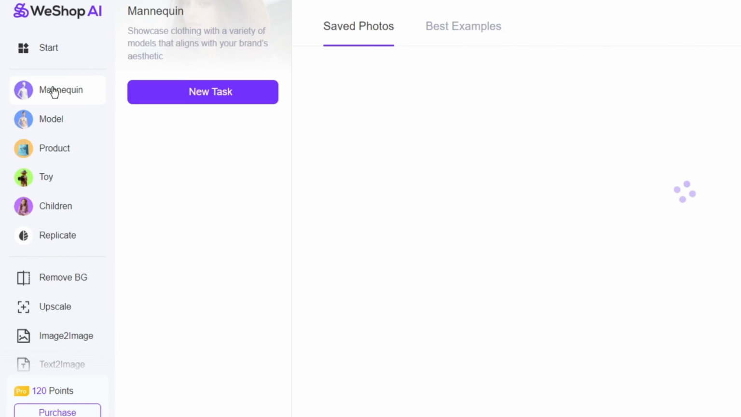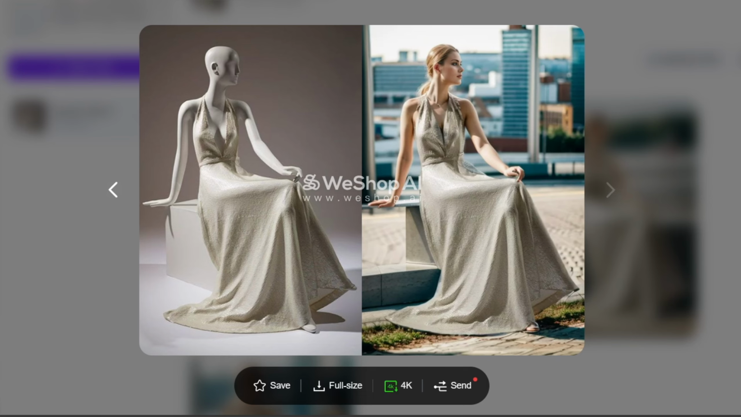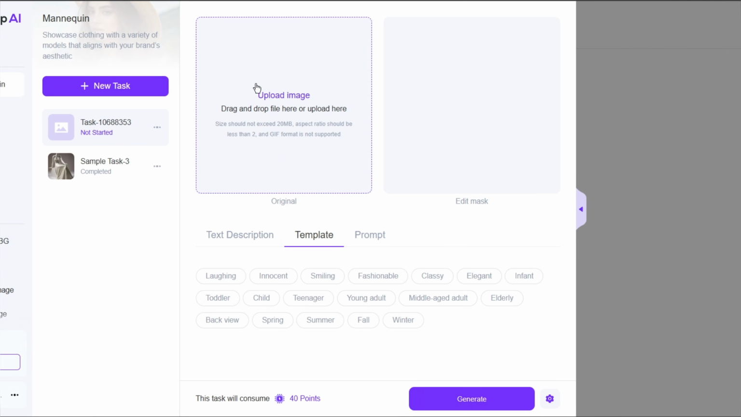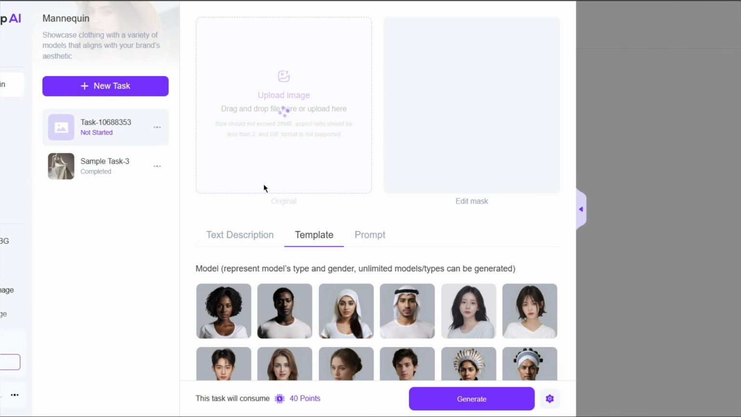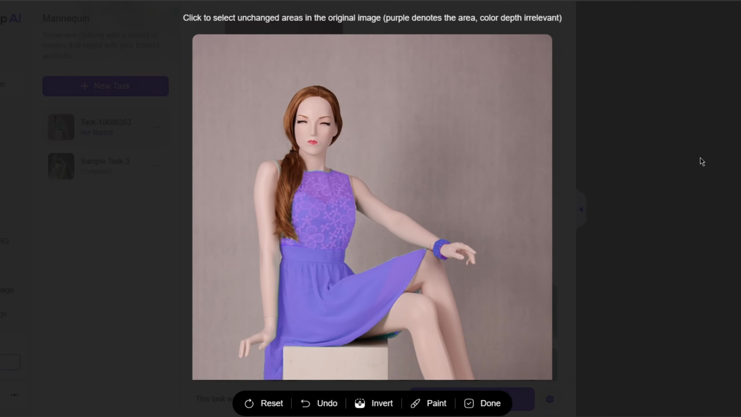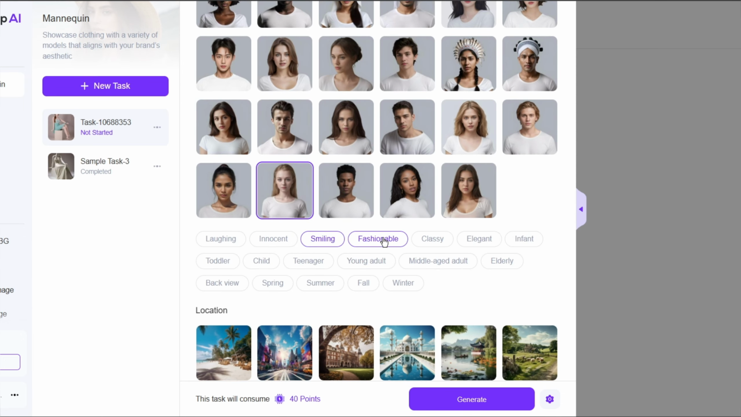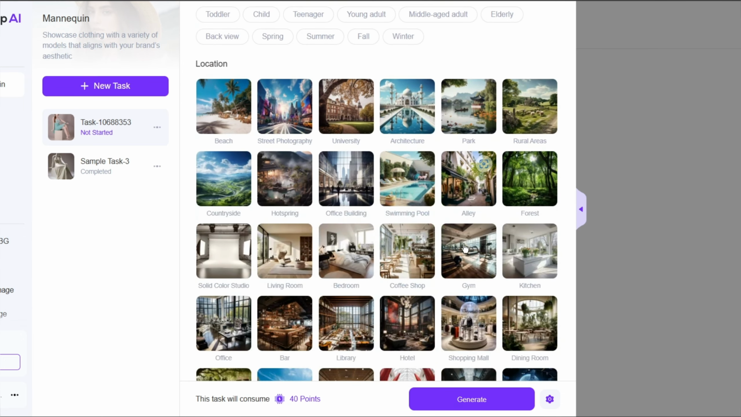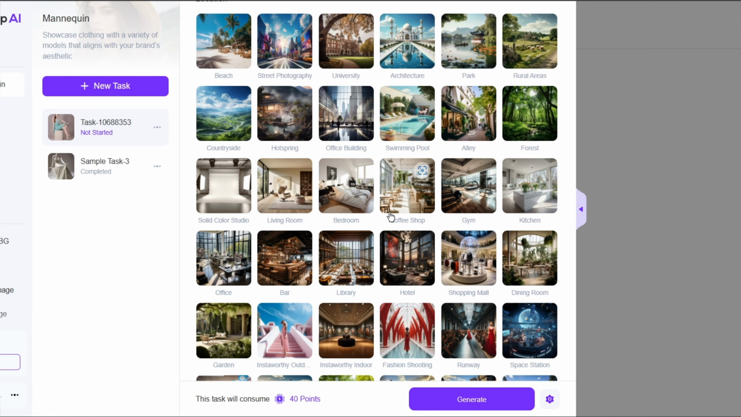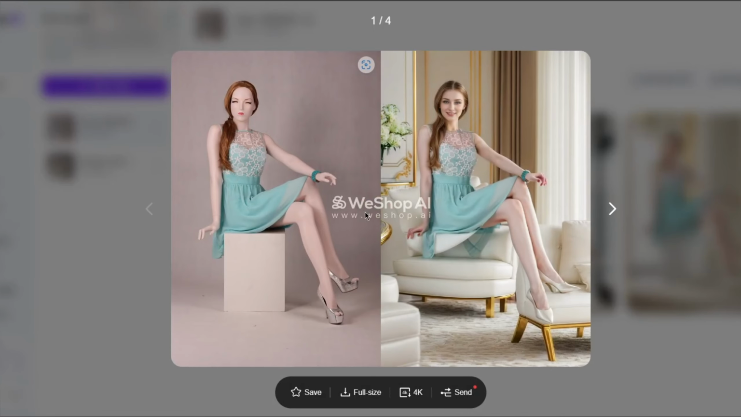And this is mannequin. If you don't have any model, but you only have the dress, then you can go with this one. Select New Task. Upload dress image. Mask the areas of dress completely. Select any model. Select prompt. And then these are pre-generated locations. Okay, I will go with this one. Simply generate. And these are the output results.